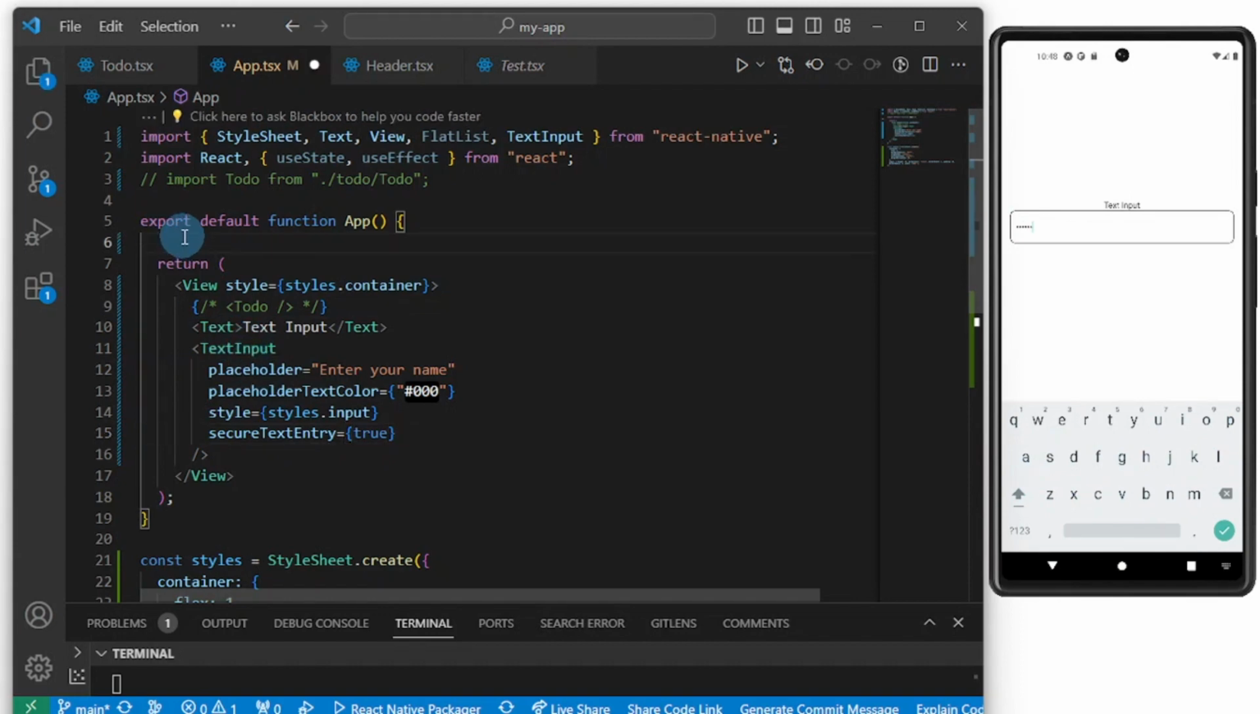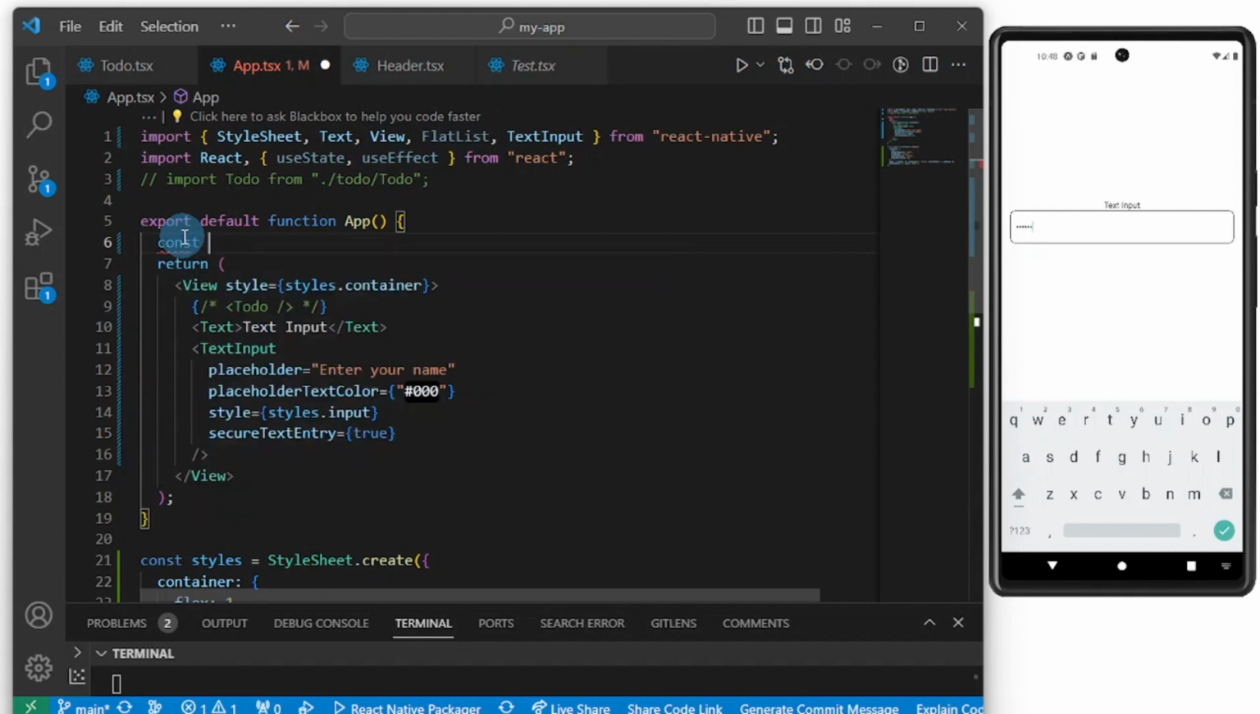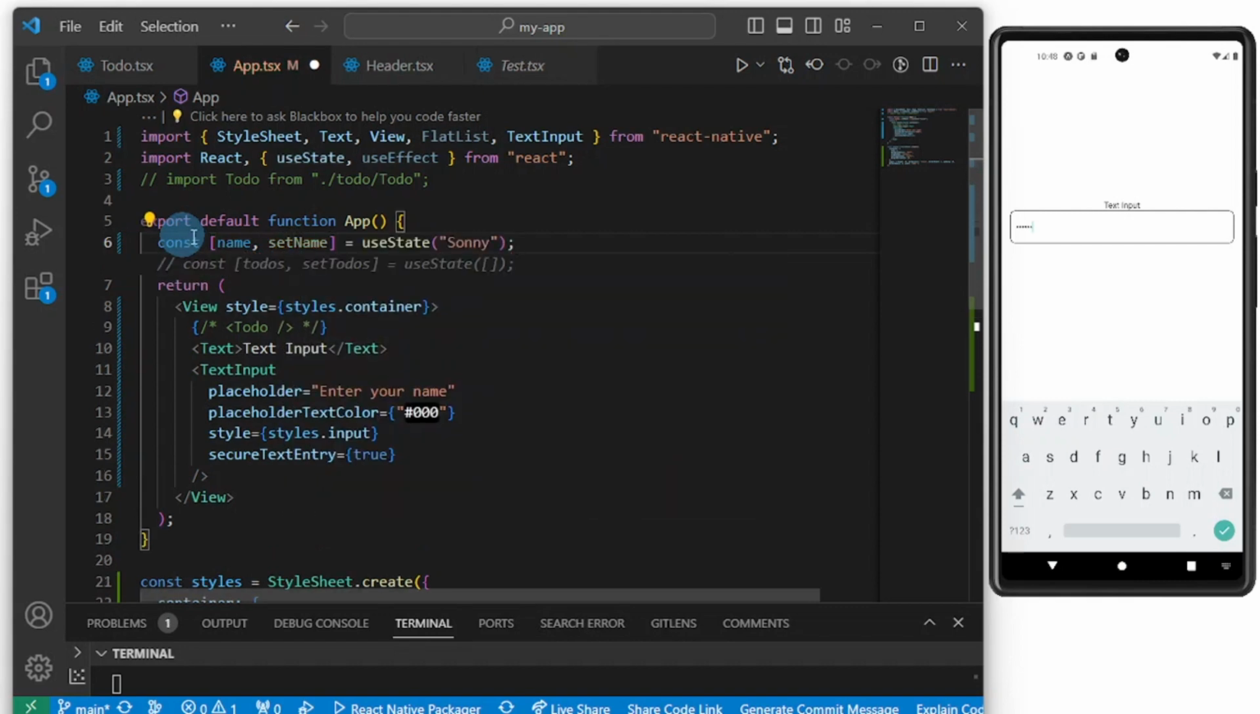Now let's do something more interesting. Let's make use of state. So I'm going to do useState. I'm going to do const, and I'm going to say name and setName. I'm going to set that to Sunny.